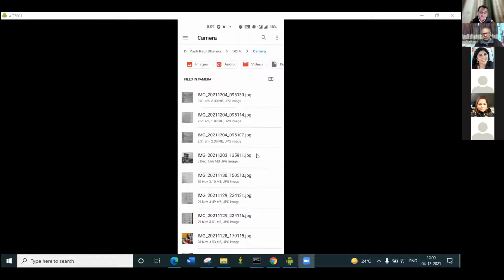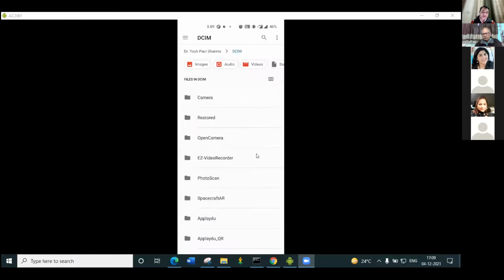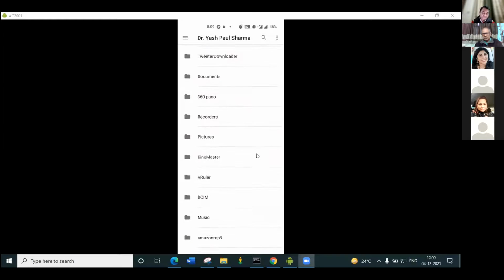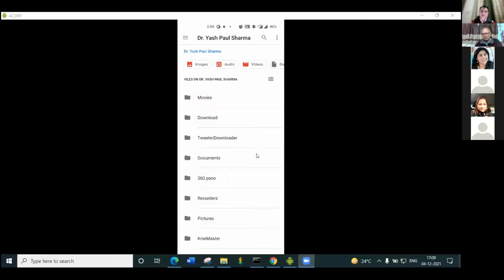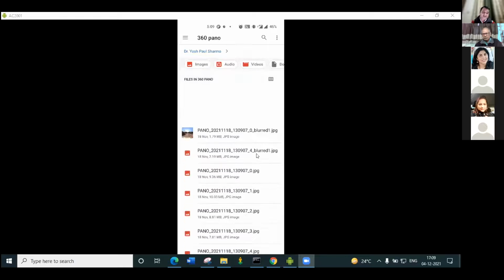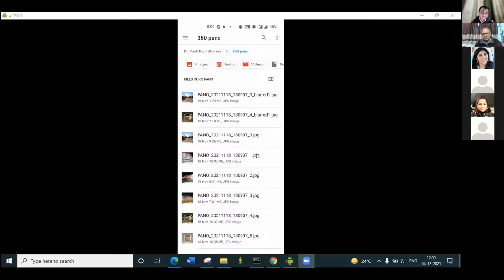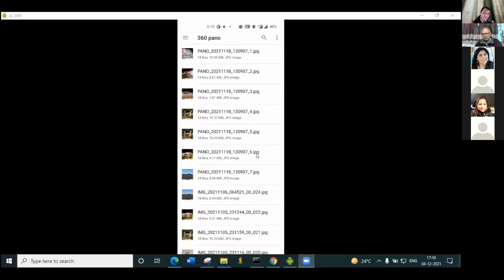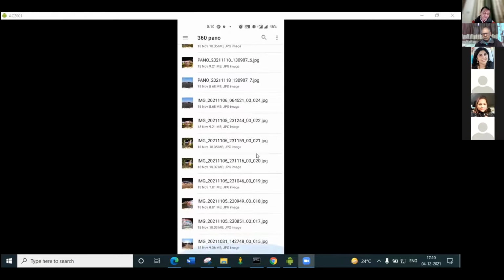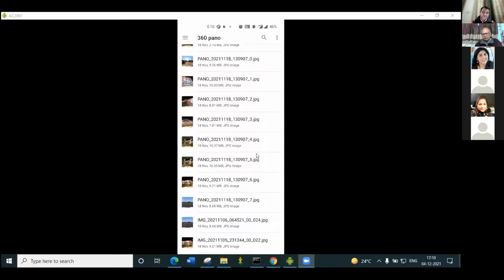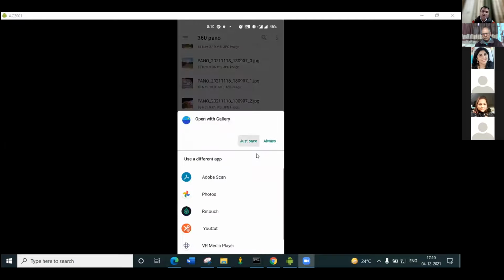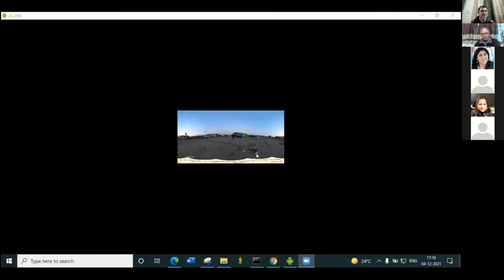When you click on that image, say for example, let me go back to my folder, because I have a different folder for it. Say, for example, 360-degree pano, as I told you to go to the settings and make a folder. So this is the 360-degree pano. Now if I click this one, this is the photo that I have captured. Open with the gallery. Now you can see this is not looking like the 360-degree photo.